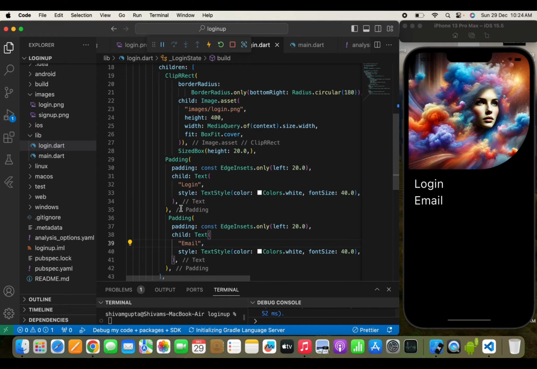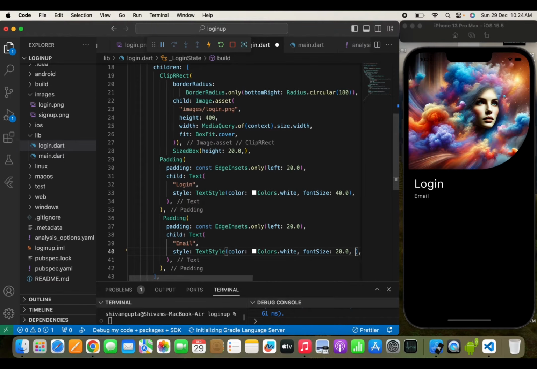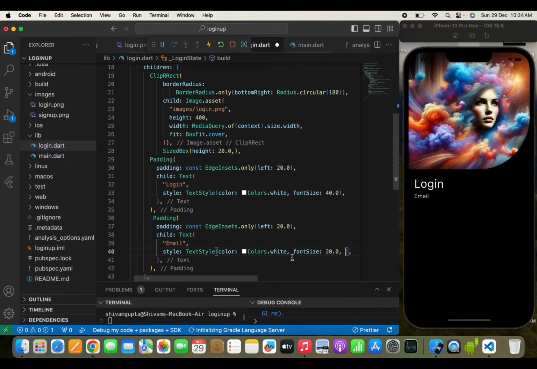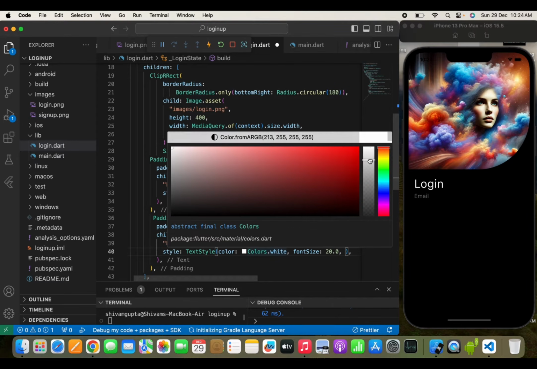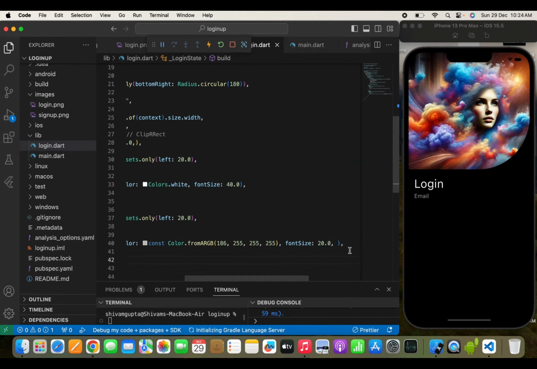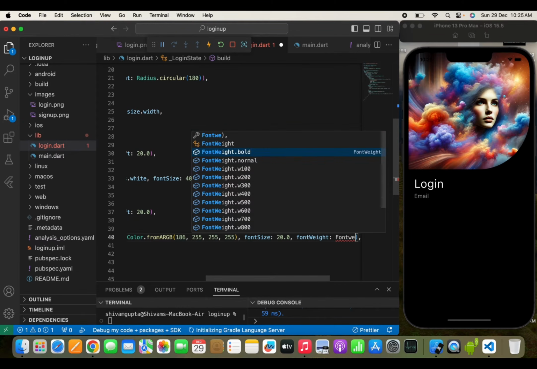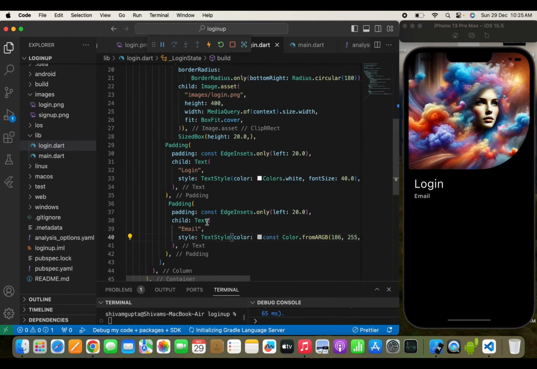Yeah, so here I don't need this font size, I will decrease the font size up to 20, and we'll also change the color. So let's pass the color. I've already passed the color over here, so I'll change it to white 54, or maybe a different shade of white color, maybe up to this one. I guess it is okay. And here I can simply pass font weight, and we just need to pass font weight dot bold. Yeah, so here you can see the email text.